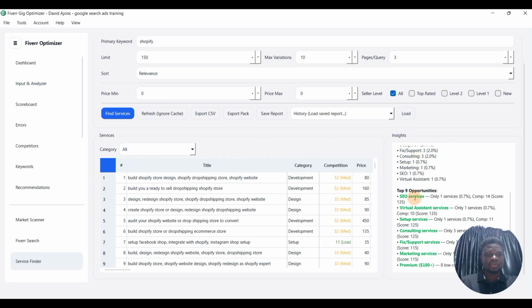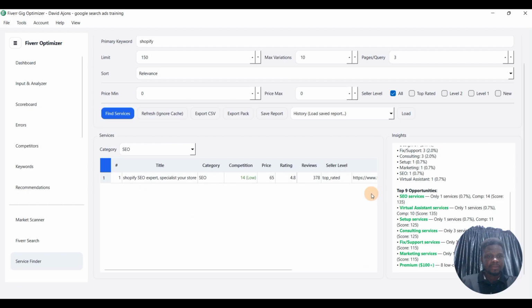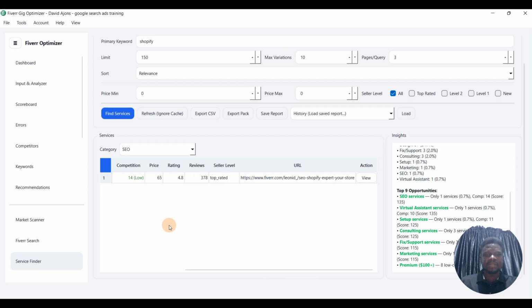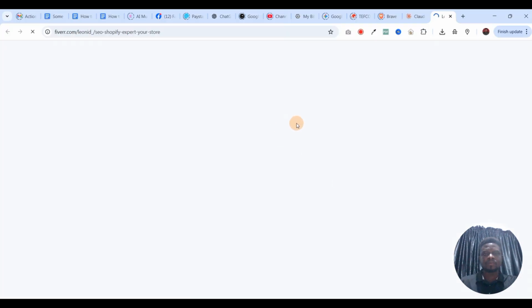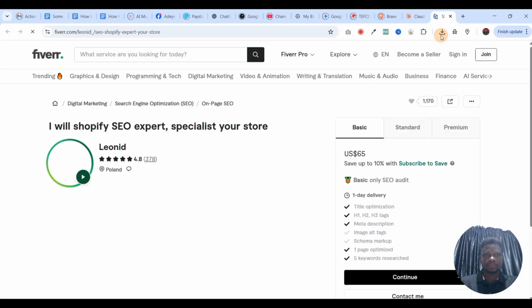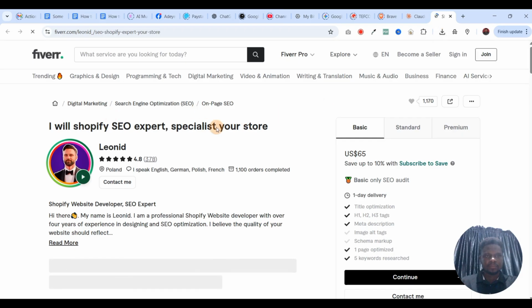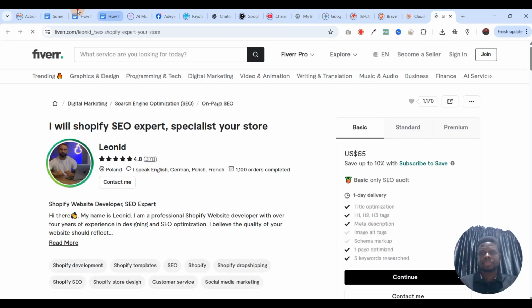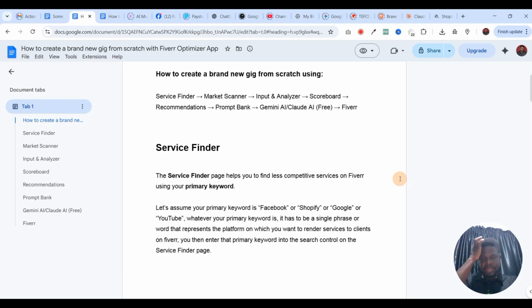So now for you to go straight to this opportunities, just go here, select the category SEO. Now you can see, and if you want to see who is rendering this service and how the person is rendering the service, you see the person has 378 reviews already and is a top rated seller. Just click on this view button, it will take you straight to the page of the person. So let's go straight to the next page.